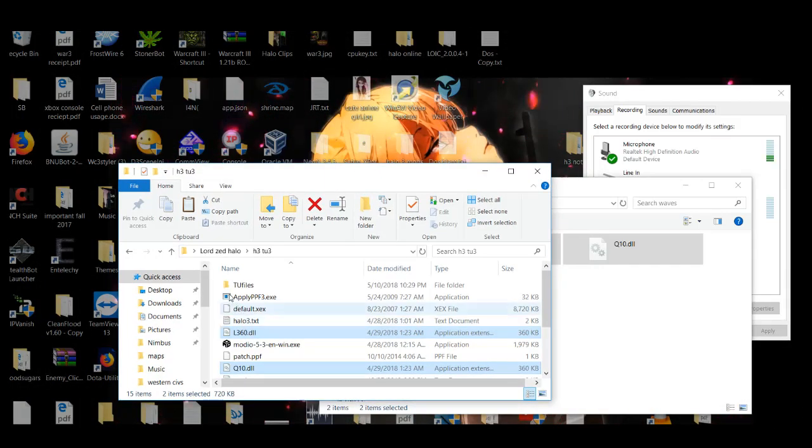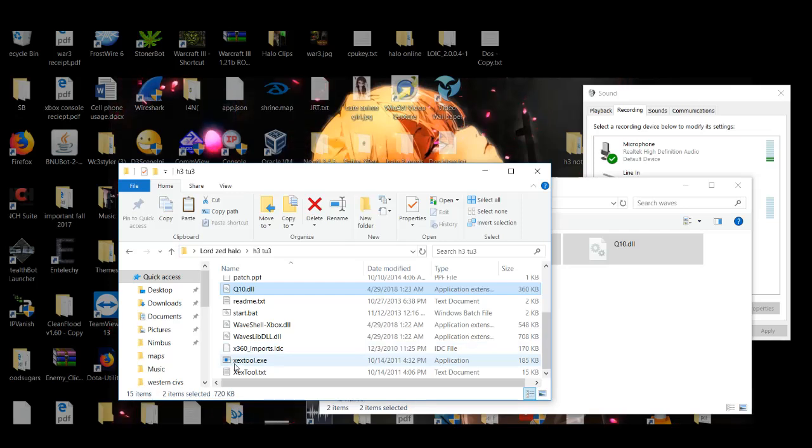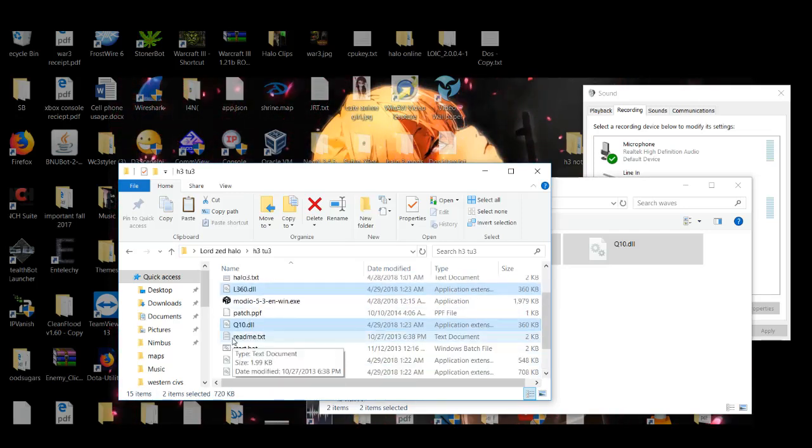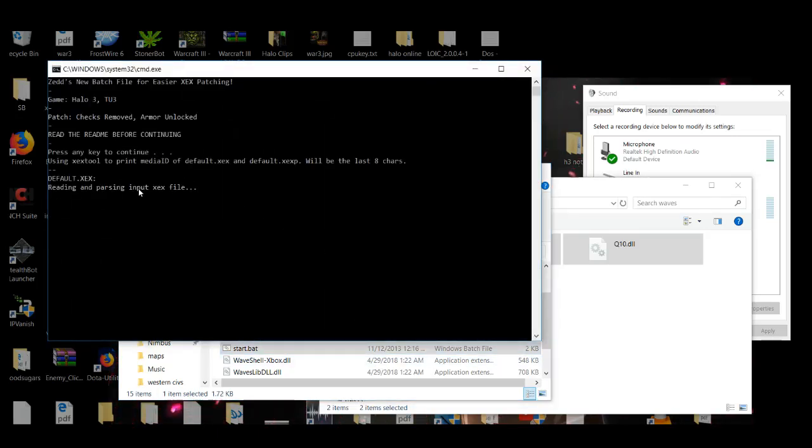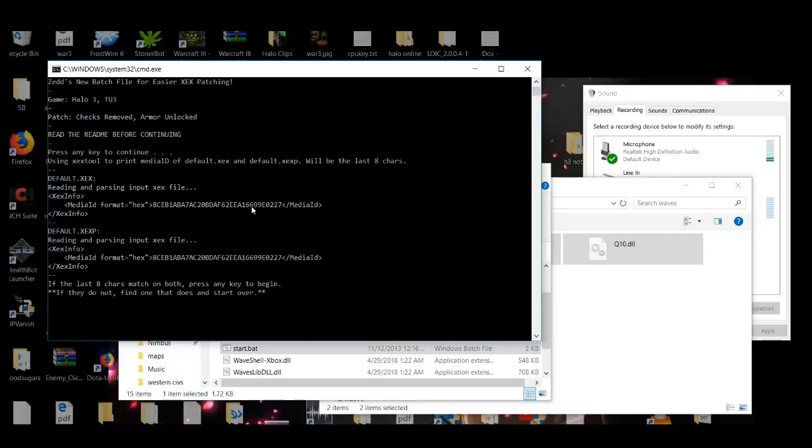Okay, so what you want to do is identify your media ID. You're going to click this Start BAT, and then it's going to read your default XEX file. See right here, it's the last 8 digits: 1, 2, 3, 4, 5, 6, 7, 8. This is my media ID right here. At first when you do this, it's not going to read it. I already have the title update media files in there, but otherwise it's just going to give you an error.